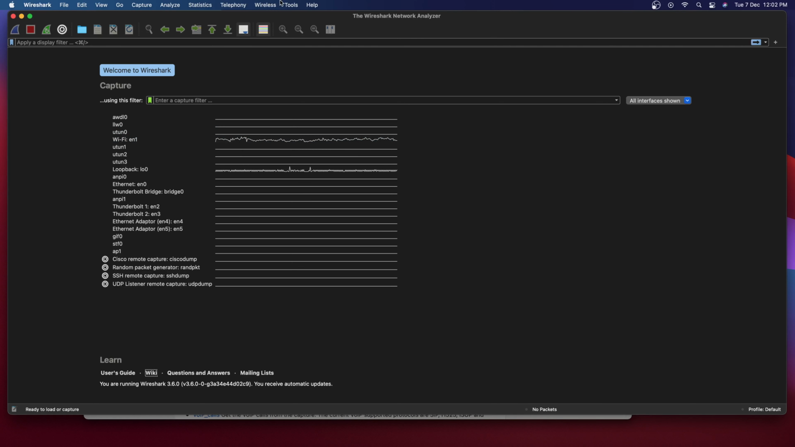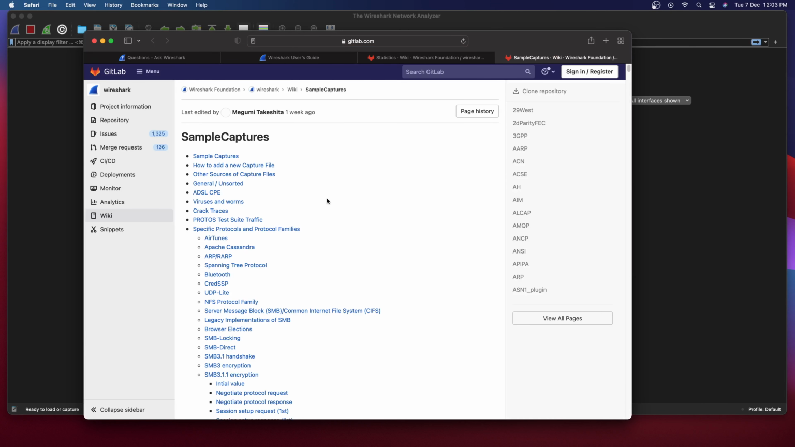And how can you get that help? If you go to Help, you can see Sample Captures, and this is the best place to get them. Let's say your environment doesn't allow you to capture telephony protocols or VoIP protocols. Some of the VoIP protocols are SIP, RTP, and SDP, the Session Description Protocol. You may not get those.